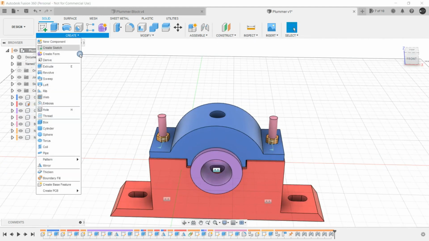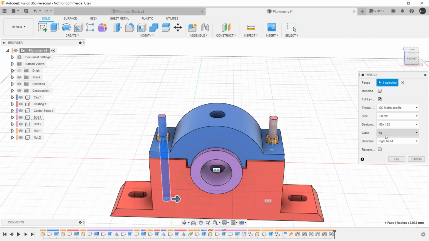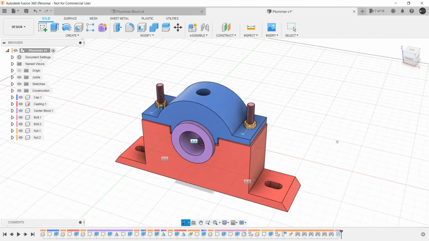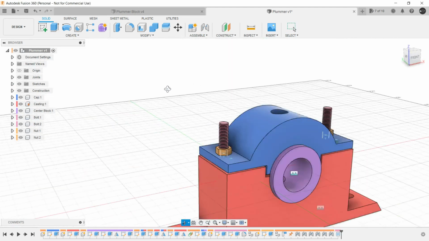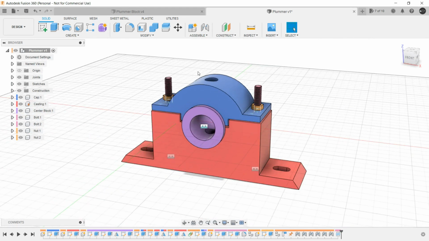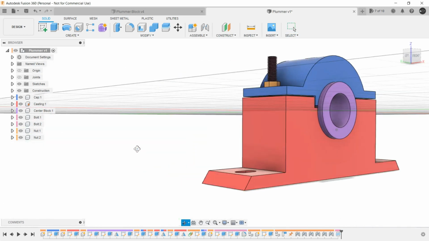Now we need to create threads. Let's create thread on this, let it be modeled, and the same thread will be created on the other component because it's an identical one. Let's hide the joints and our assembly is complete.